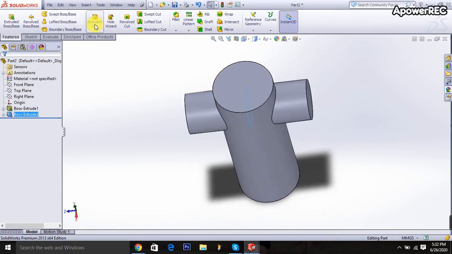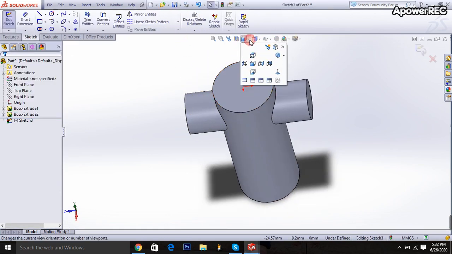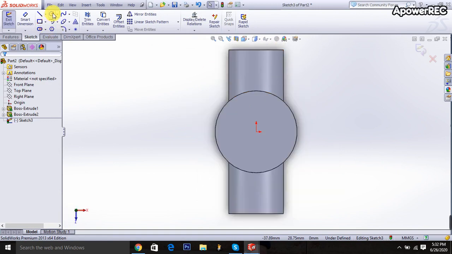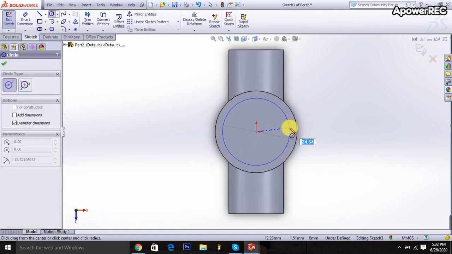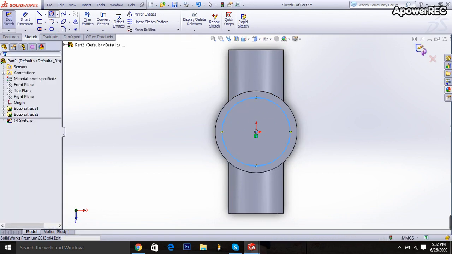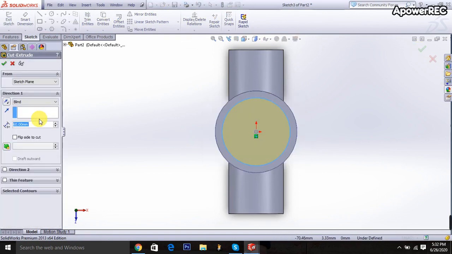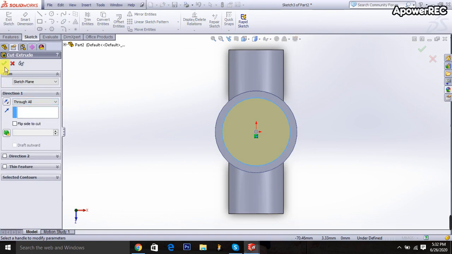Then extruded cut is selected. Click on the surface. Go to here. Normal plane is taken. Take the circle and it will be 25 millimeters. Exit it and through all is selected. Okay, done.